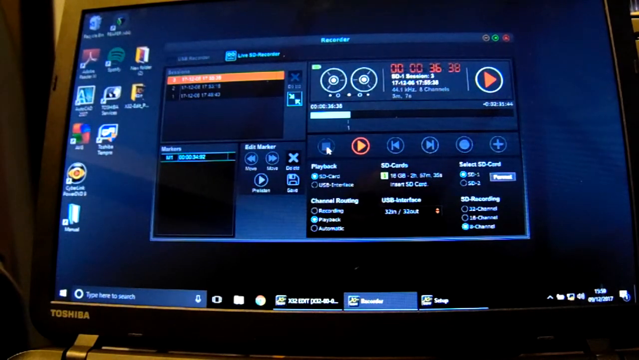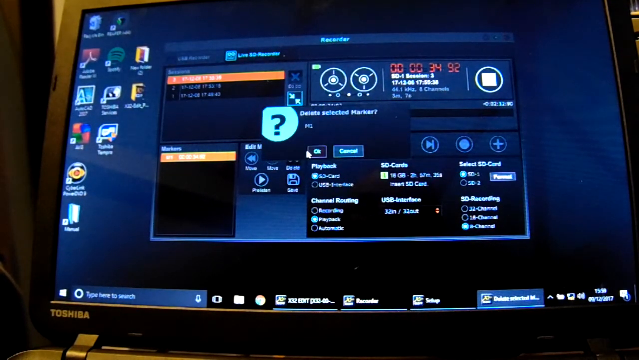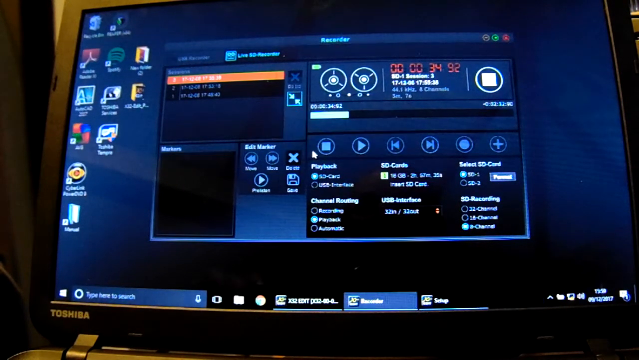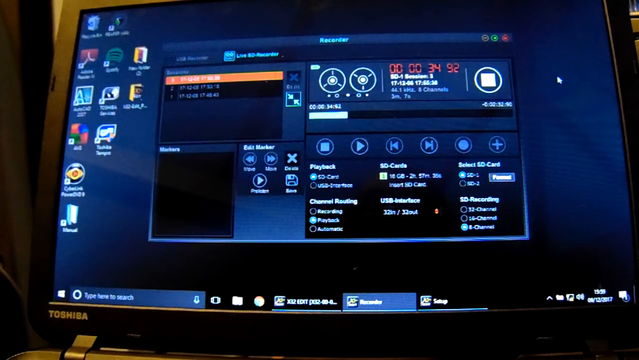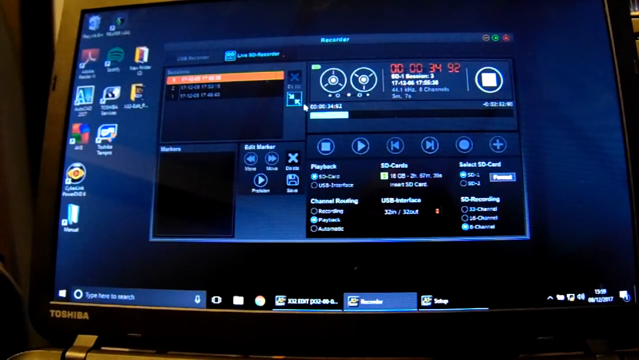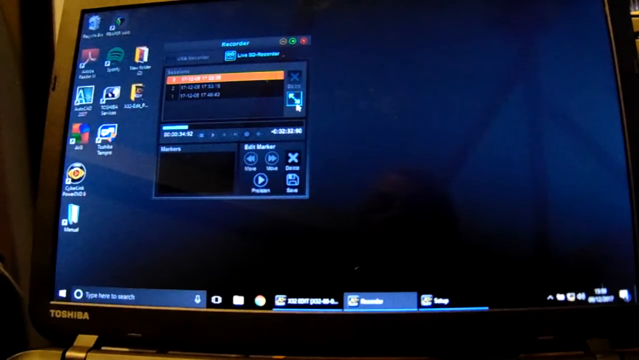Sorry, I got to stop that to be able to delete the marker. Do I want to delete the selected marker? Yes, marker 1. Excuse me. So you can see there you've got a really nice big screen. Incidentally, this little button just closes down, so you've got a mini box. If you're working with restricted screen space, you're alright with these tiny little buttons.